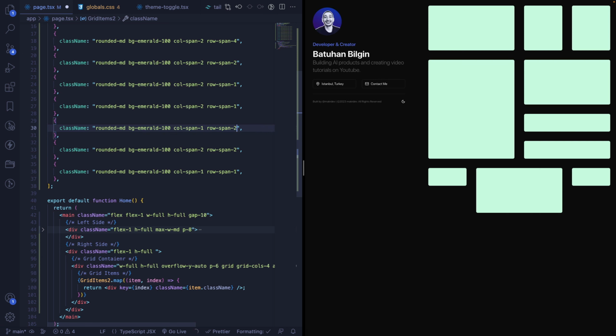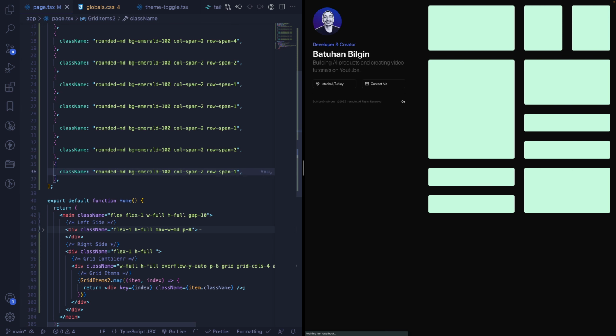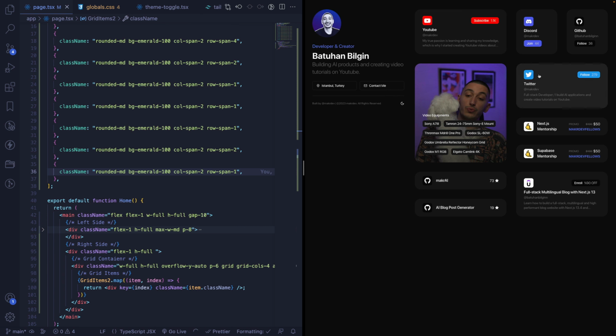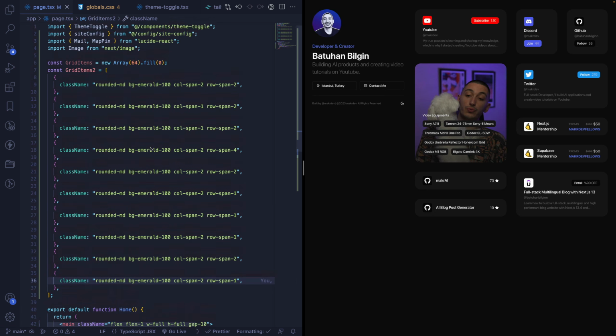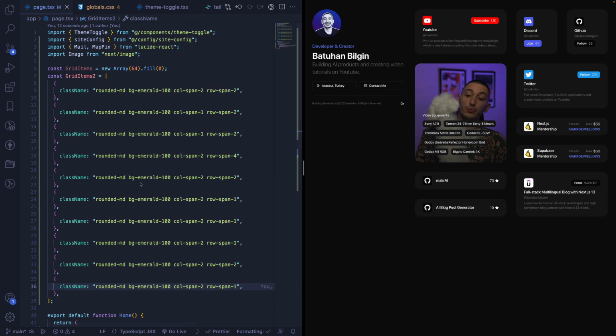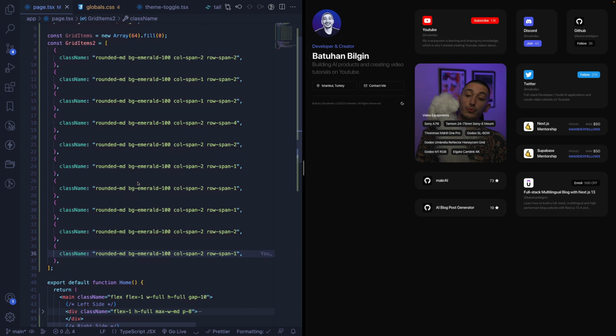Yes, this is gonna be like this. Nope, not like this. This is gonna be 1 by 2 and 1 by 2. Yeah, okay. Now we have the proper layout, right? Yeah, cool. Now let's create a component.